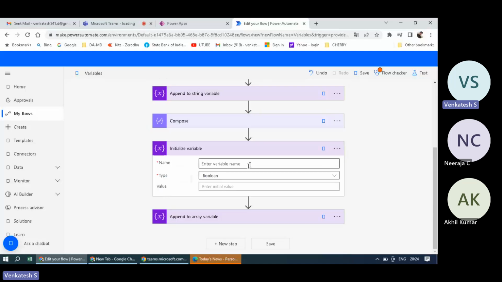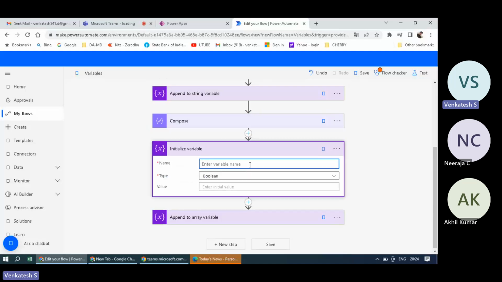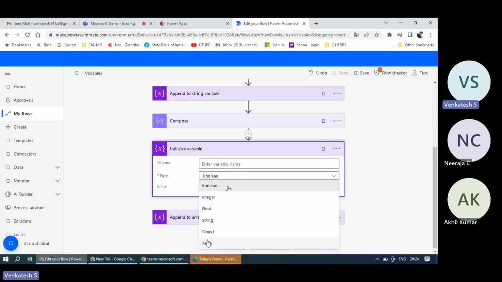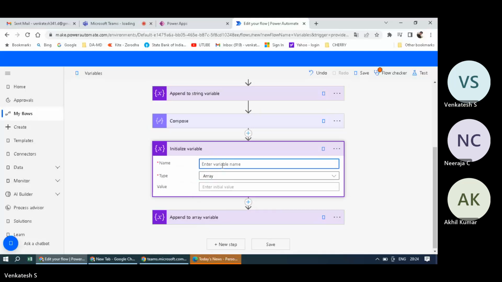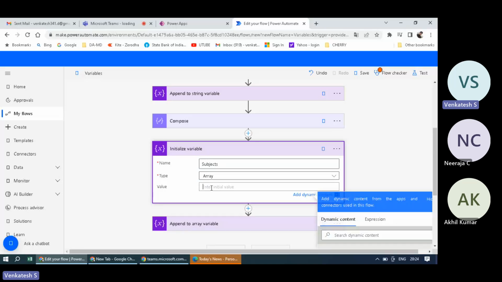Initialize variable. Now I'm going to declare the array, not boolean. I will select the array and give it the name subjects, because I'm going to store subjects. The data type will be array. How can we declare the array? Using square brackets. We are going to declare it here. We can give the array values.